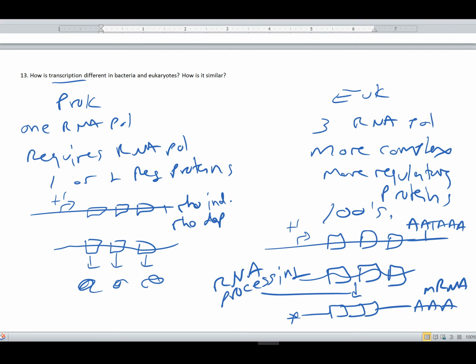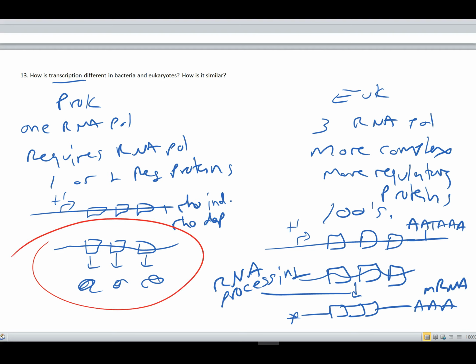The main difference that I want you to know here is this polycistronic RNA, versus just one open reading frame in eukaryotes, and that eukaryotic transcription is more complicated. In order to transcribe, you need a whole bunch of initiation factors, or basal transcription factors. You need a bunch of regulatory transcription factors, and these have to come together to help transcription start. In prokaryotes, you really just need your RNA polymerase and maybe one or two other proteins.